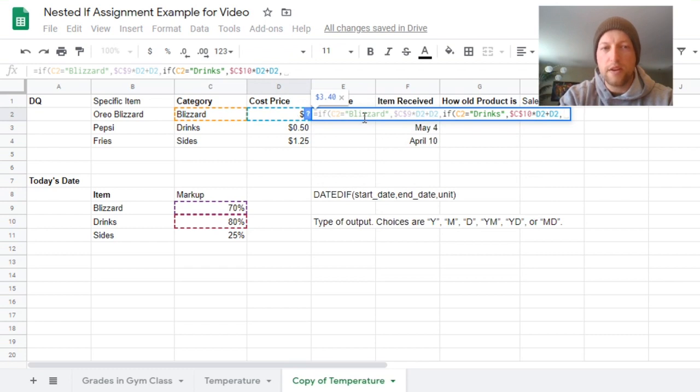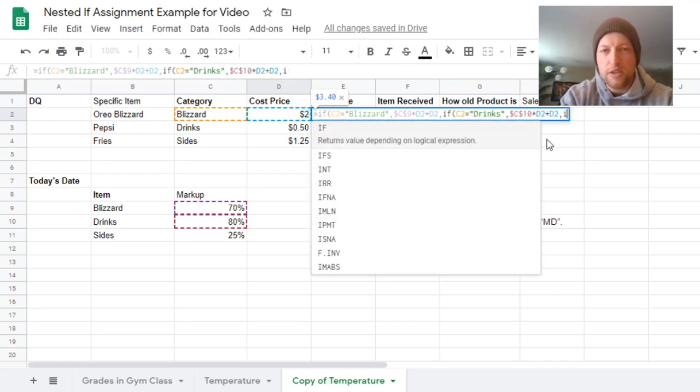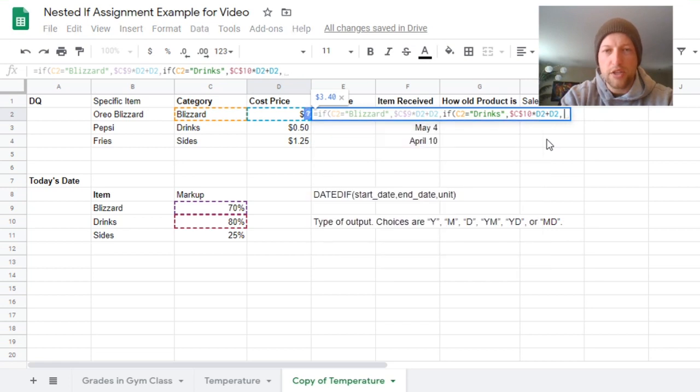Now, if it was searching under this column here and it couldn't find Blizzard, it couldn't find drinks, it could always be the last one there. And if there is only 3 columns, you could actually just go straight to your false statement over here. But let's just go and do if one more time, just in case all of a sudden we wanted to add more categories, then we could always do that later on.